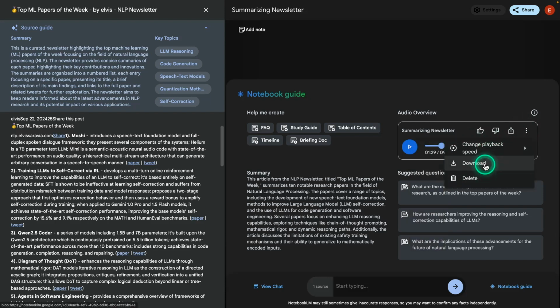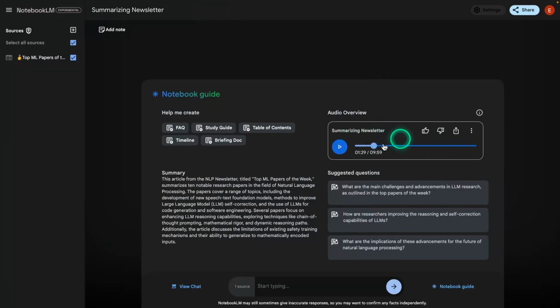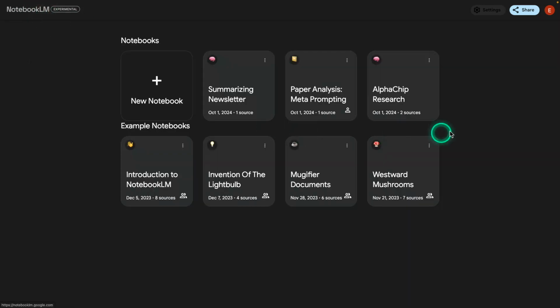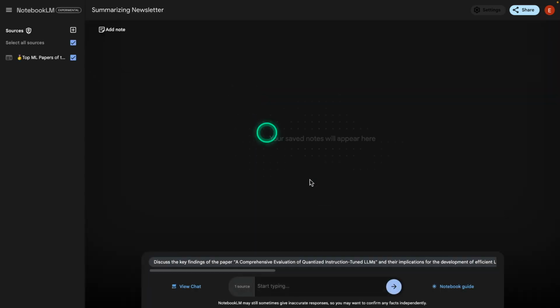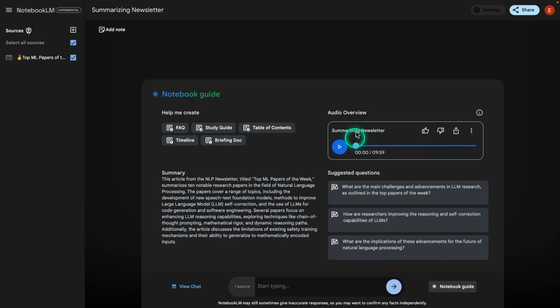You can also download it as well. It stores as MP3, I believe. And then you can also delete it and regenerate the audio overview. Something that you will notice with the audio overview, it actually saves with your notebook. So I will go back here and I will show you what I mean. So I'm going to go back to my summarizing newsletter notebook, and then I'm going to open Notebook Guide here. And then you will see that it's generated here.